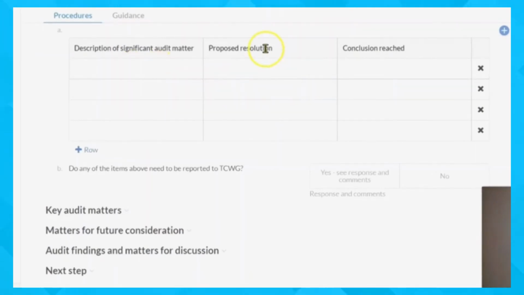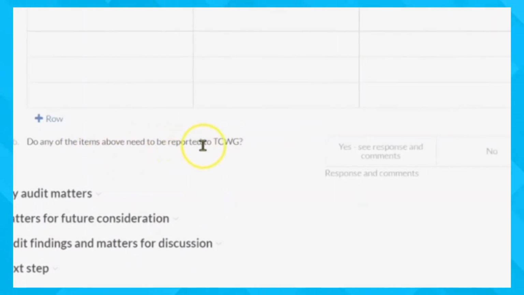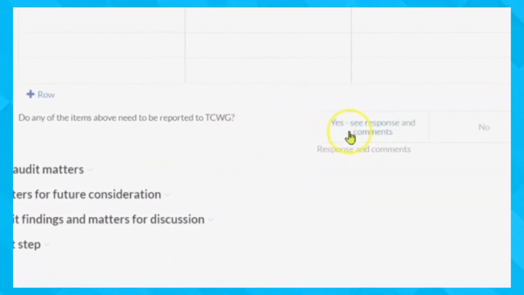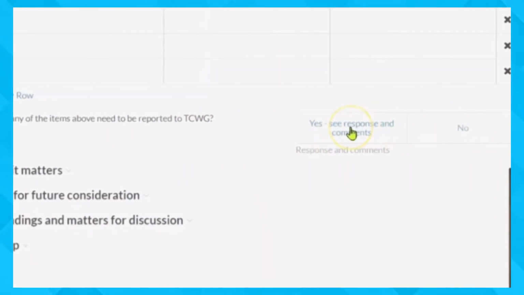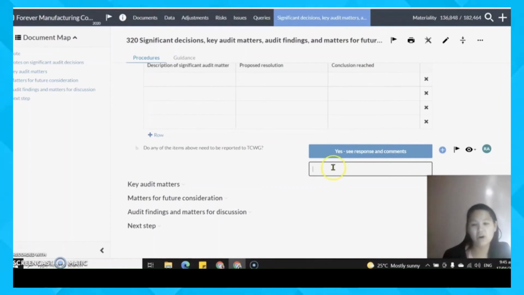Then, our proposed resolution is their journal entry. Then, as we can remember, the conclusion reached there is the management did not accept what we have suggested. So next, do any of the items above need to be reported to those charged with governance? Then we have here a yes or no. Kapag in-click natin yung yes, meron tayong drop-down for response and comments.